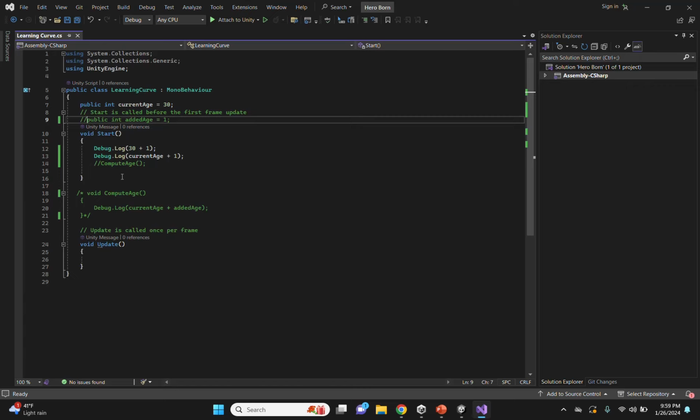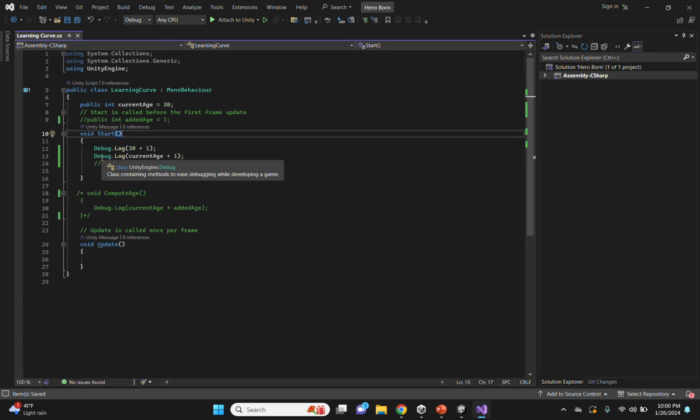So ignore the logic of this program and the comments. Just focus on line number 7. We declare public int current age is equal to 12. So let's save it. We also write some code to add current age plus 1 and 30 plus 1 in the start method. So let's not discuss about this syntax. Just focus on initializing the variable.